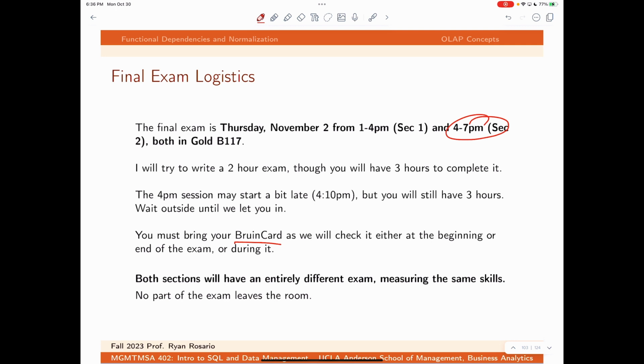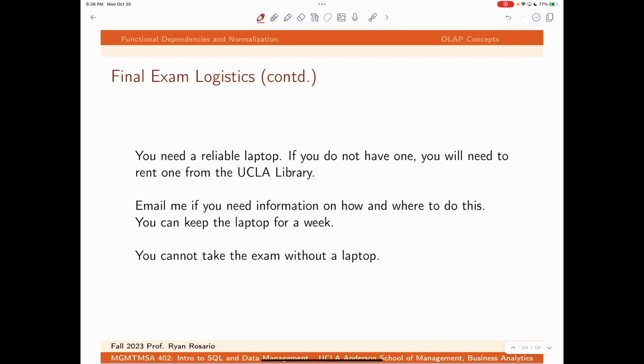Both sections will have entirely different exams. However, they'll be equivalent but different. However, no part of the exam leaves the room, period. I'm serious about that. You need a reliable laptop. So if you do not have one, you're going to need to get one. This includes, so there was one person on the survey that said they didn't have a reliable laptop. So that person, if they can, I'll figure out who it is and write to them.